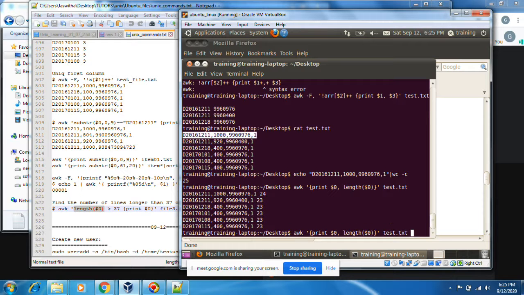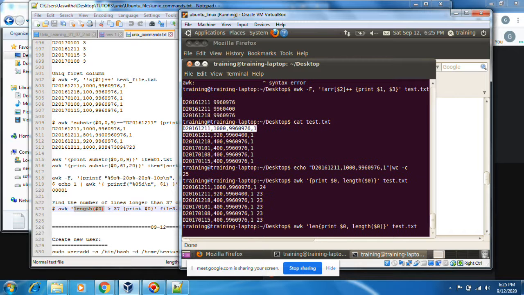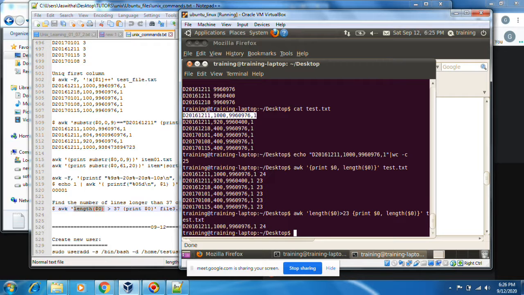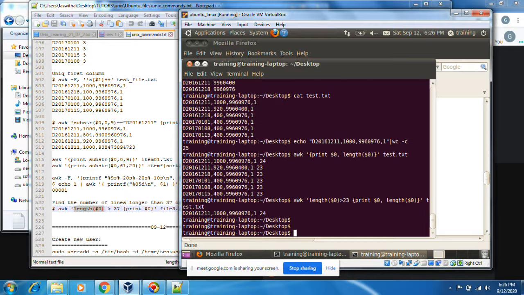You can put an if statement also. Length of $0 greater than 23, then print. Okay, I will go to the next session. I think AWK is enough right now.